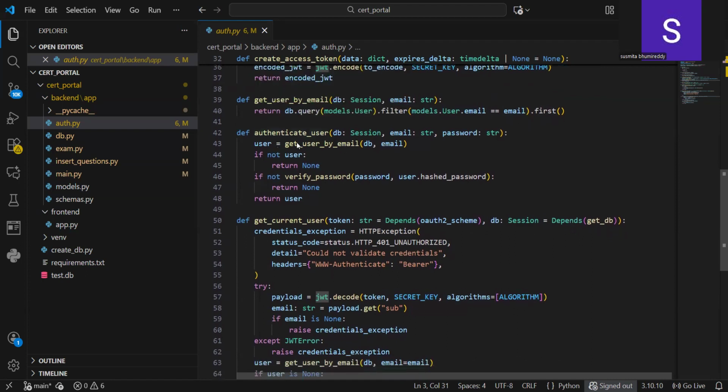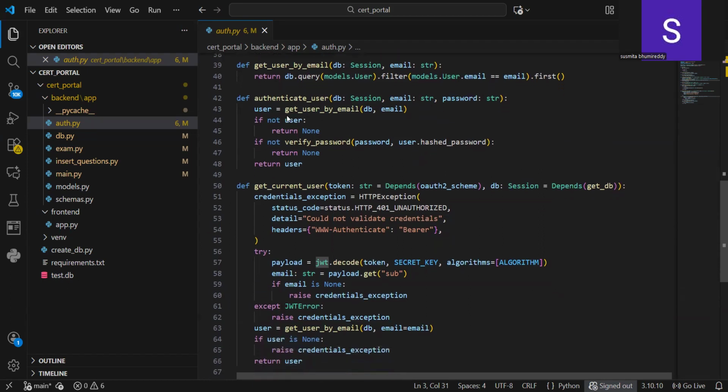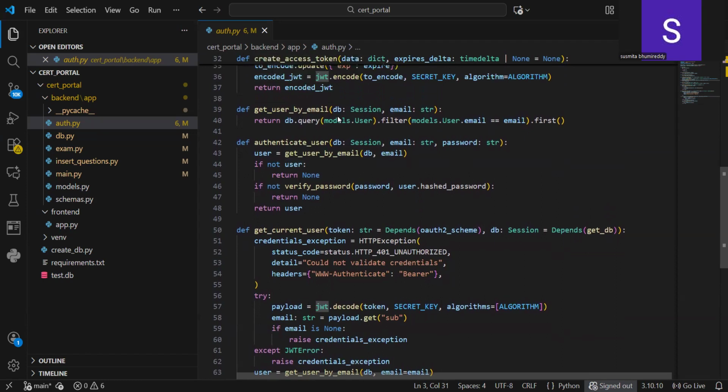This is about authenticate user. It will take the parameters session as a database session, email as a string, and password as a string. Here it will call get user by email, which takes the database and email as parameters. If the user is not there, it will return none. If the password is not verified, it will also return none. Otherwise, it will return the user.